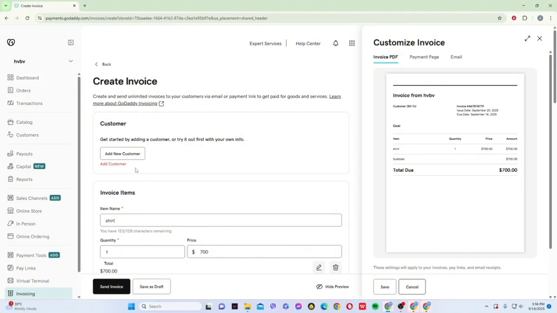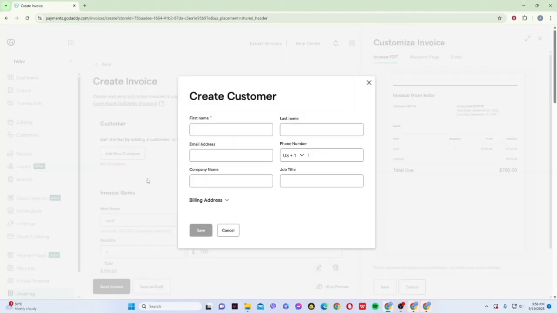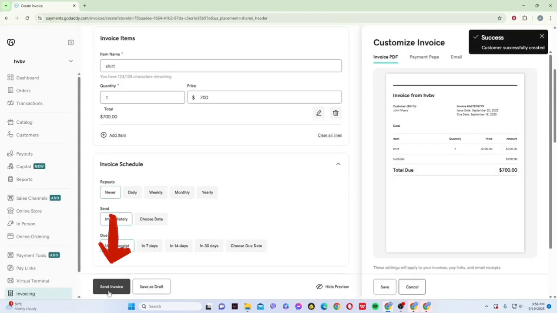First here, we need to add in a customer. So now add in a name of that customer, then also the email address and phone numbers or other information, and hit save. Now, you can send the invoice to that customer.